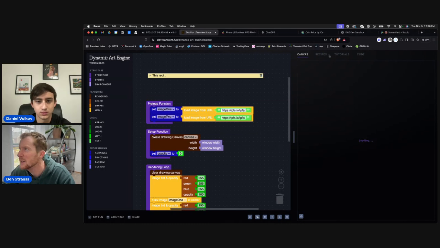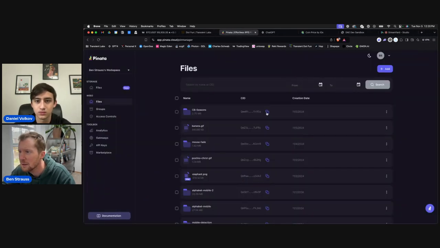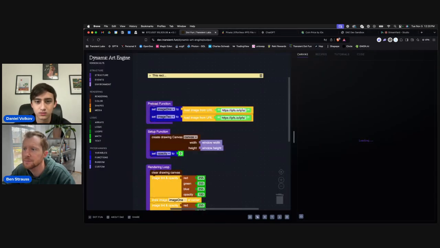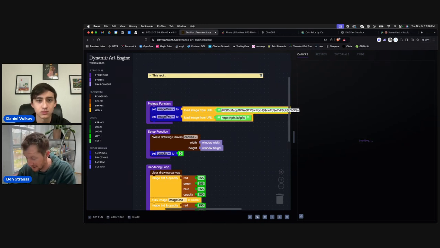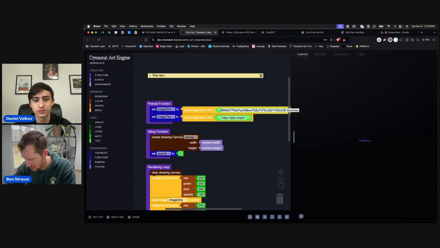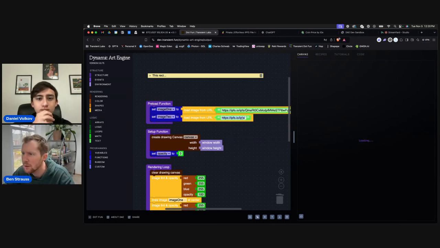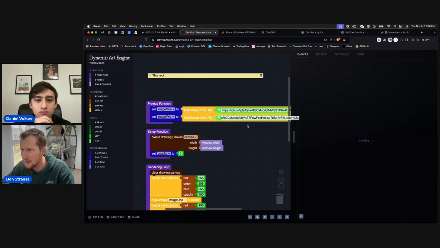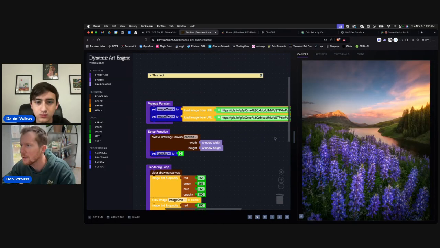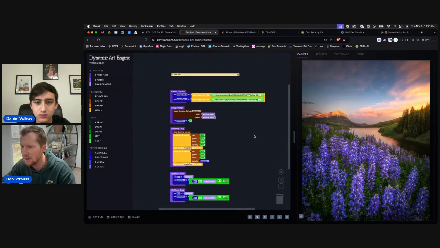So yeah, I got my CID. I grab that again here. So I paste in my content identifier, slash the name of the file, which I think I called this one cb-summer.jpg. Then I'm going to do the same thing on this one. Paste that folder content identifier, cb-winter.jpg. And there we go. So my images are now loaded in.